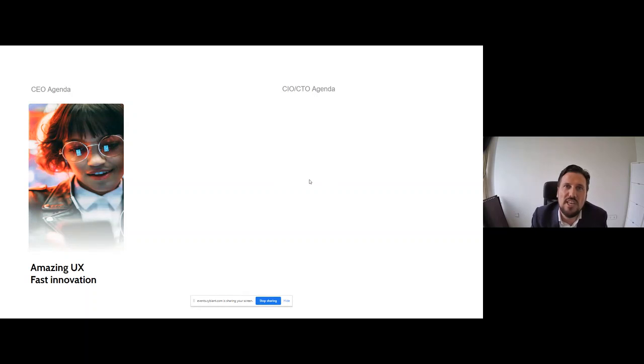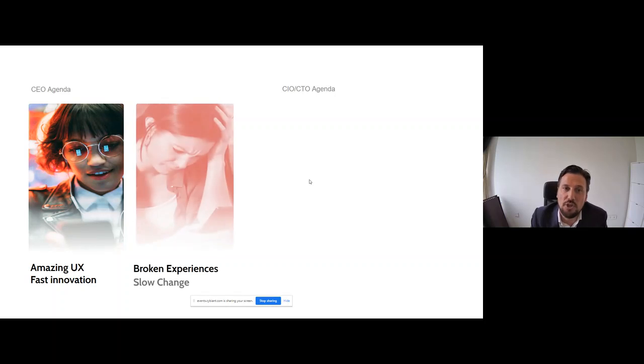What keeps the other organizations up at night from the CFO perspective are broken experiences. When you go into a mobile application and you want to buy that new product, and after that you need to wait for 2 days for confirmation, for example, that's a broken experience which you want to fix. Another example is slow change. If you have a new product, how long does it take to bring it to the market and to enable clients to actually buy it using your digital channels?